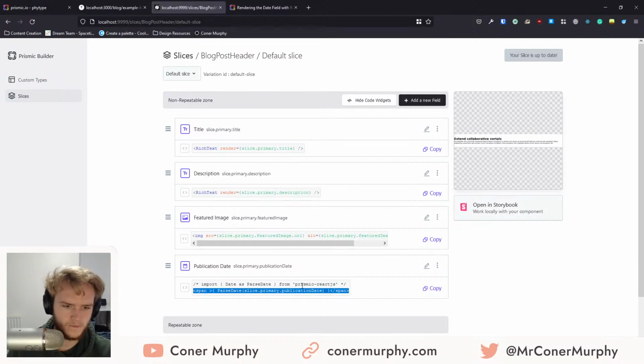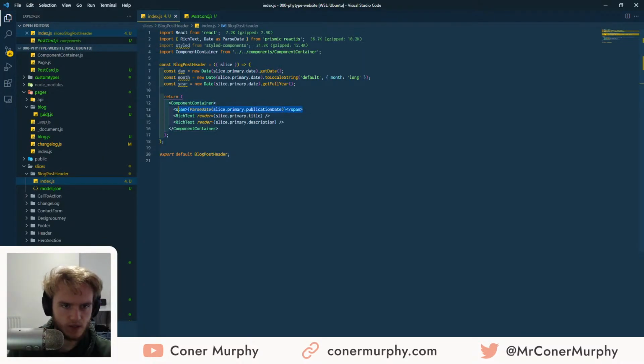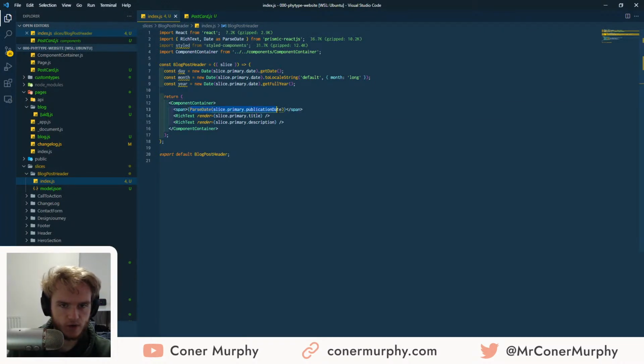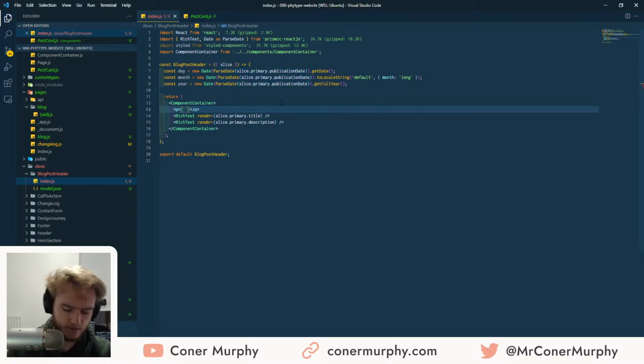Let's copy that code directly and literally put it in there. That is the exact code they give us, so it should work. Objects are not valid as a React child. Found that. Okay, so in theory we could use that in here like that and then revert this back to how we had it before. Okay, no, get rid of that. There we go. Boom.